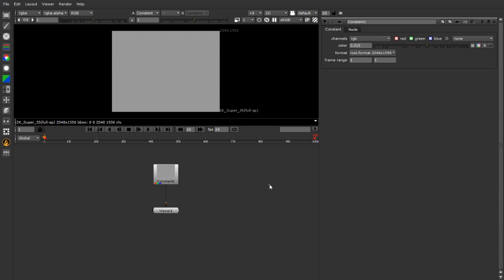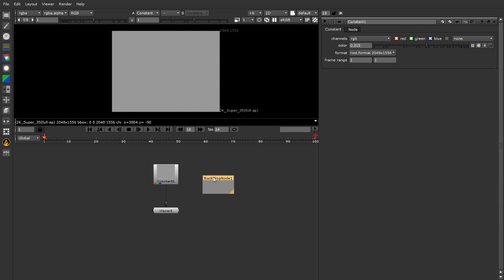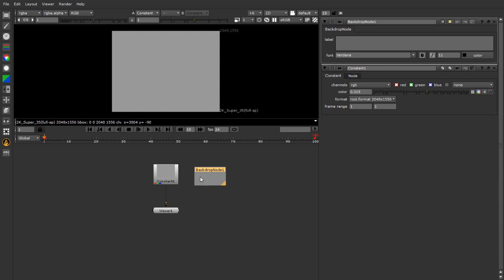Now what I want to create is another element or another UI which is going to help me control this without having to ever come to this constant node at all. So to do that, I'll come to this additional drop down. I'll go to the backdrop node. This is going to be my special controller. I'll just call it controller.